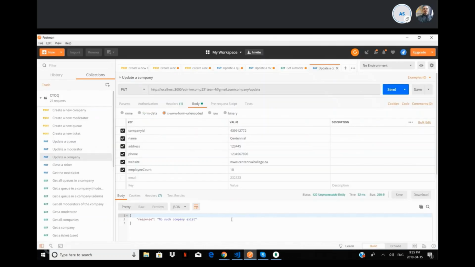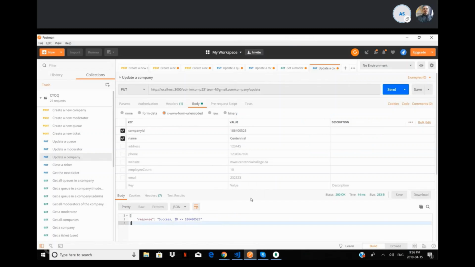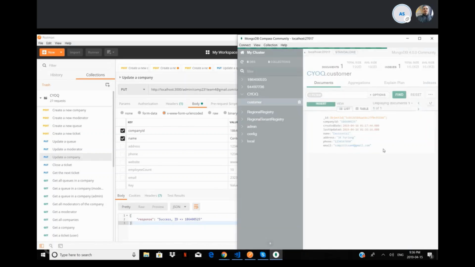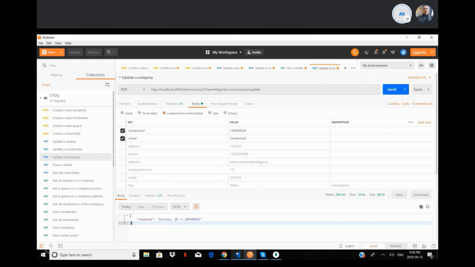So I'm going to Postman. I'm here. I'm going to change the name to Centennial, and all the other stuff is fine. So I'm going to take these things out, and I'm going to change just the company name. So if I come back here, I refresh, and I refresh, and you can see it's Centennial. So the value changed correctly. So that case is fine as well.